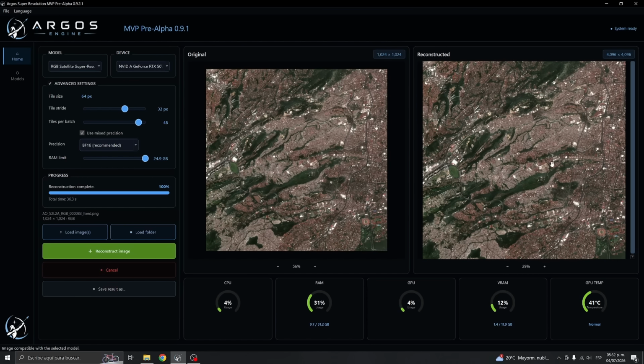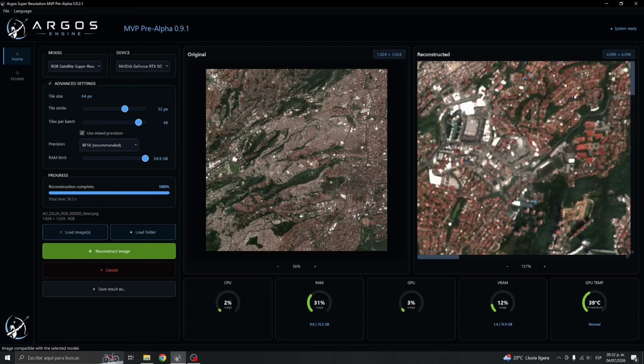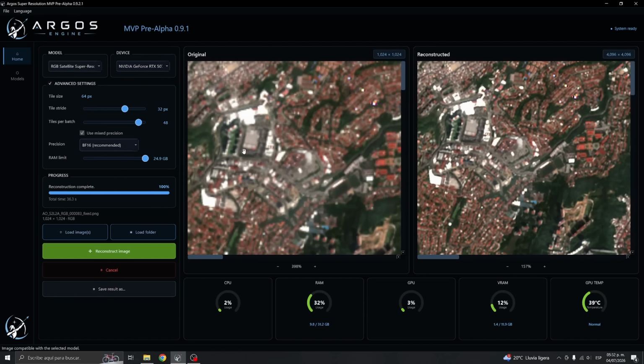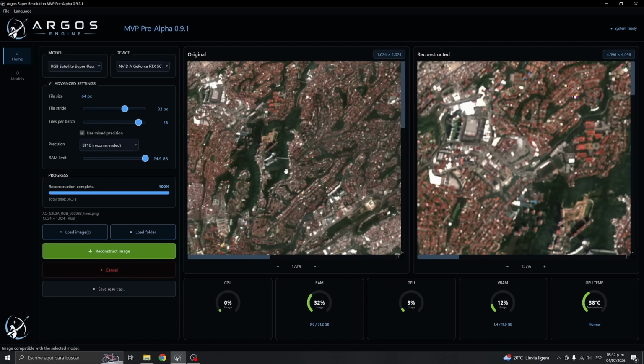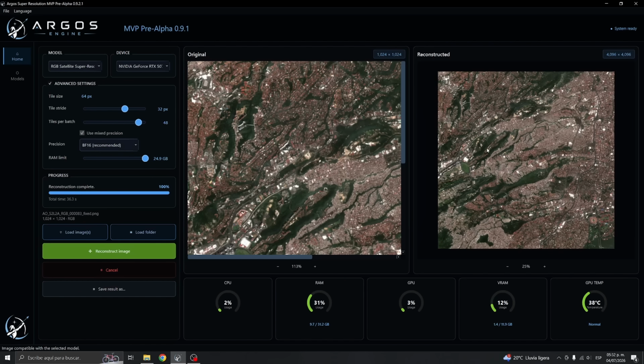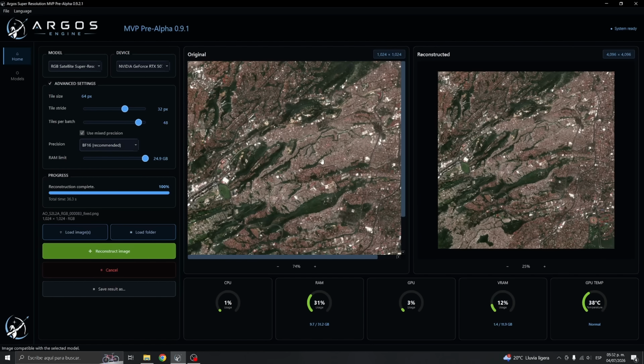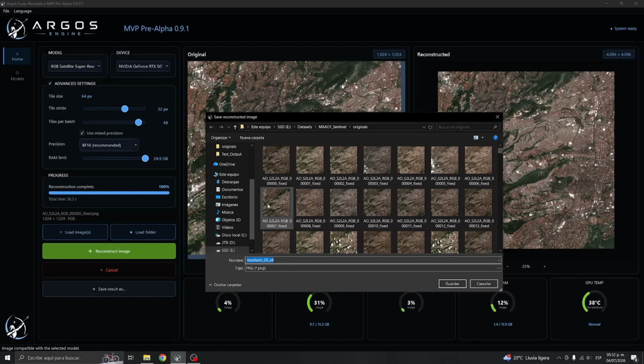As you can see, we have a 4 times resolution super resolution model here on the right, on reconstructed, and we can zoom in, zoom out, whatever we want. As you can see, it's a little clearer, not perfect because it's not a finished product, but it works really well on this satellite imagery. This picture is reconstructed, it's in RAM, but it's not saved. If you wanna save it, you can use save result as.